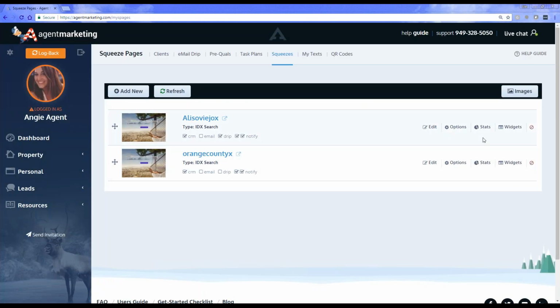So you have that. Just make sure you hit that save button. And then the other thing, you have the stats option. This is just going to give you some statistics on your pages, letting you know how they came by and all of that stuff too. So you can click on the stats and get that information.